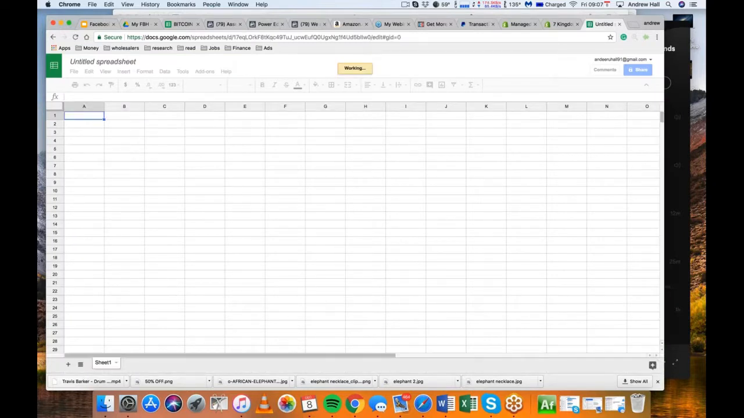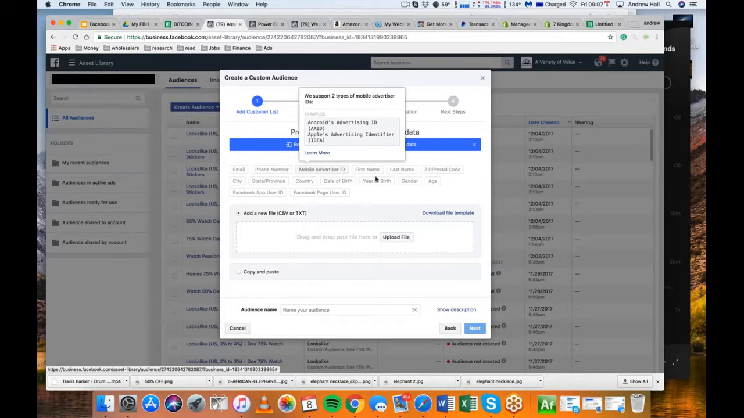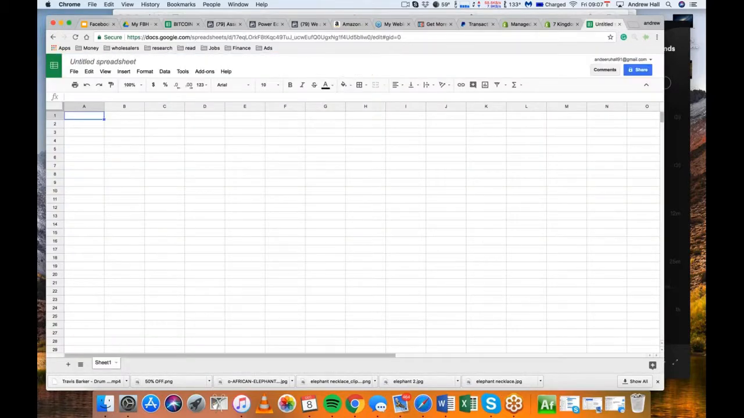Now, what you want is you can see how Facebook has it laid out. Email, phone number, mobile advertiser ID, first name, last name, zip, postal code, all this different stuff right here. So most of the time, if you download from ClickFunnels or Shopify, or if you have an online business and you have previous data in there, many times you'll have tons of different columns.